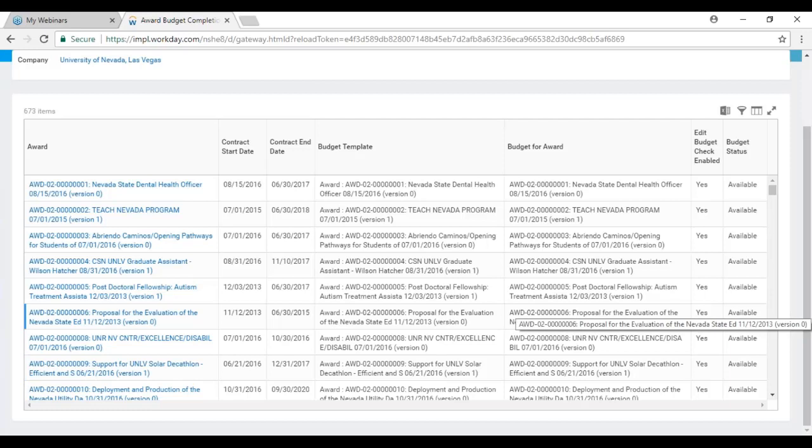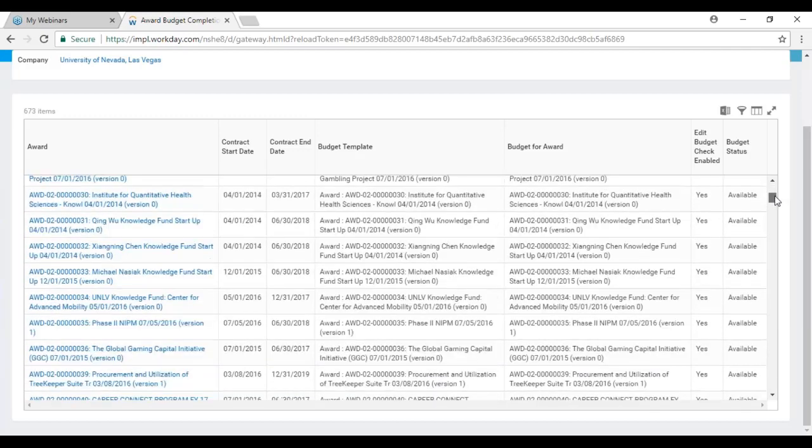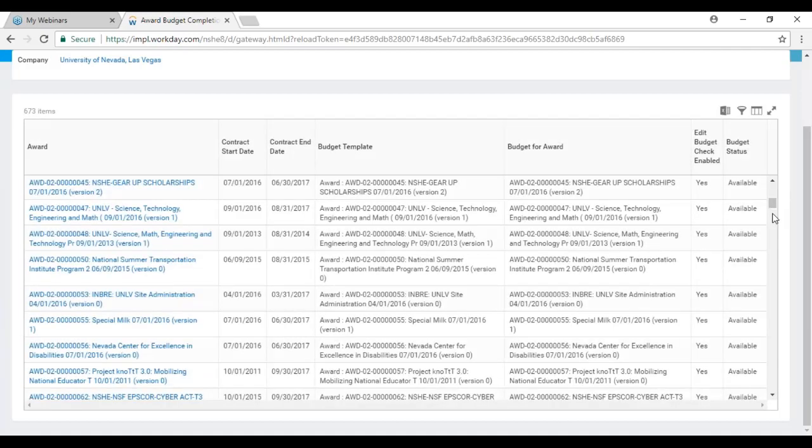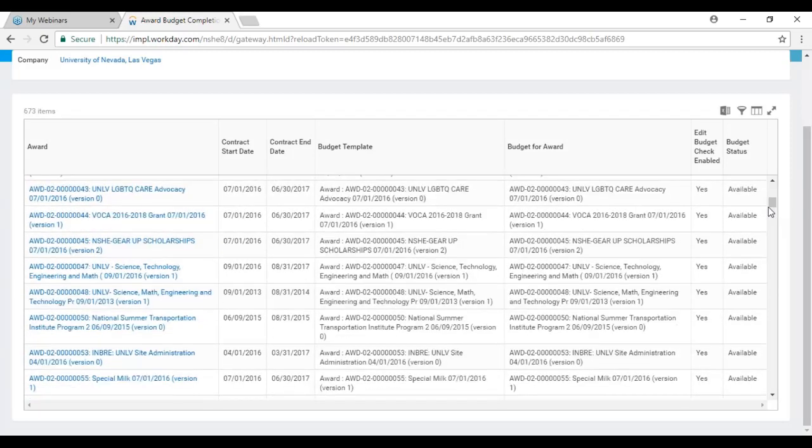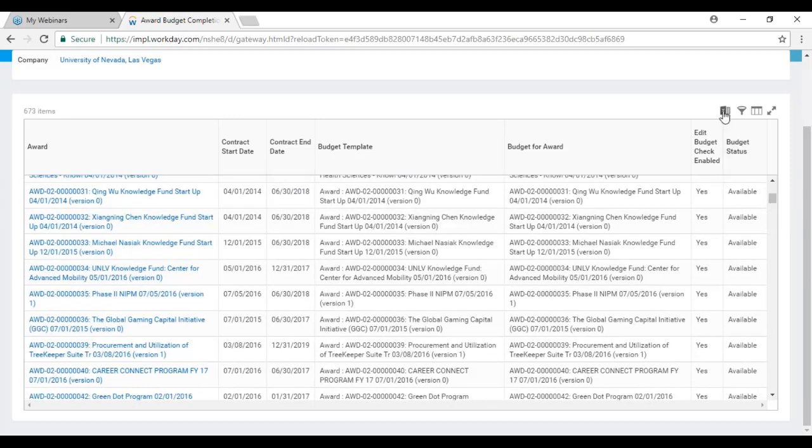So awards, unlike traditional budgets, you have to turn on the budget check for each individual award, and there are designated roles within Workday that do that for your respective institutions. But that's what this report allows you to see: is the budget check turned on for that particular award? And you can tell by just scrolling down, or if you're looking for a specific award, you can see that information there. Once again, you can export this to Excel if you needed to.